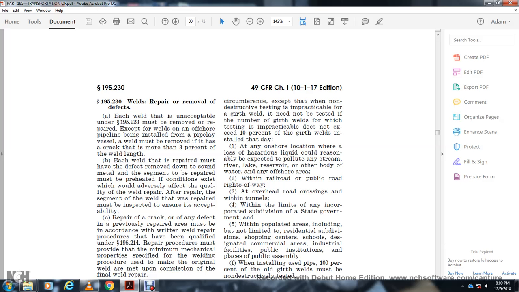An onshore location where loss of high-consequence liquid could reasonably be expected: the population extreme of a river, lake, or reservoir, other body of water, offshore area, within railroad or public right of way, with overhead road crossing, within tunnels, within limits of an incorporated subdivision, state government, and within populated areas, including but not limited to residential subdivisions, shopping centers, schools, designated commercial areas, within industrial facilities, public institutions, places of public assembly.